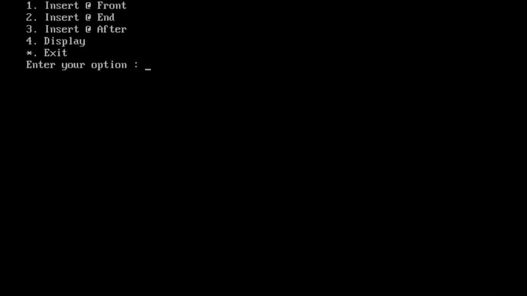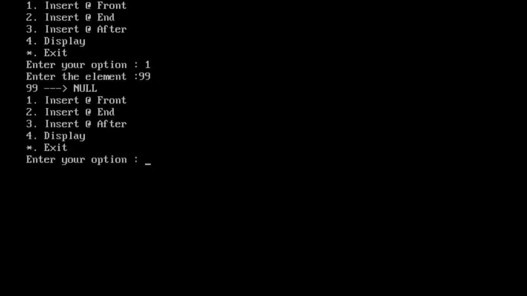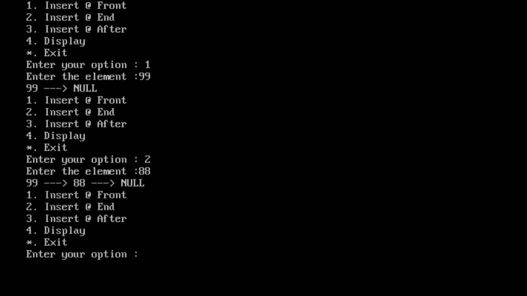As soon as I run this code, it will ask whether you want to insert at the end or in the front. Let me start inserting at the front. I take the element 99. Yes, 99 is inserted and it is there. Now I want to insert again, at the front or at the end. I'll give 88. You can see 88 is inserted. 99 is in front and 88 is at the end.